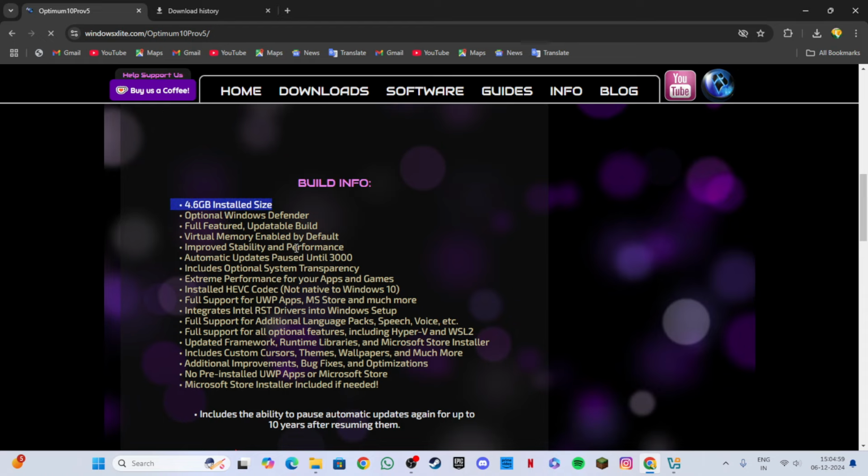4.6 GB file installed size. Optional Windows Defender. Yes guys, there's the optional Windows Defender if you want to turn it on by yourself. Virtual memory is enabled by default. Install, you can see for yourself.